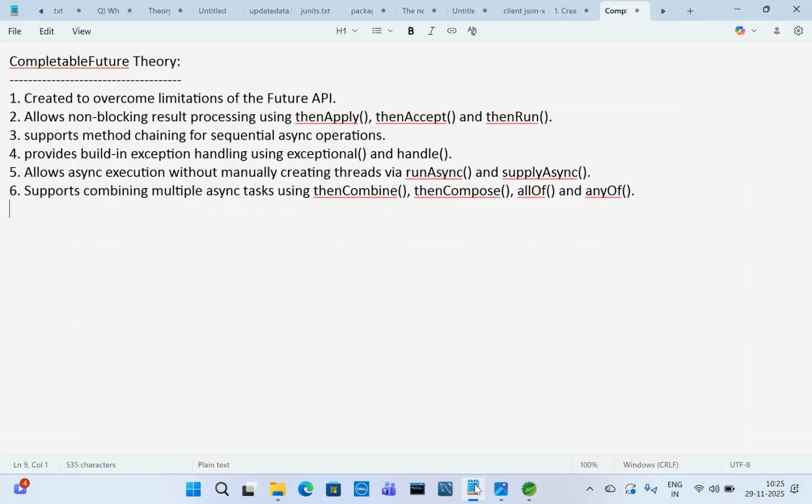If you attend any interview, please mention these 5 points perfectly, with 100% confidence. Please explain, and you will be selected for that interview. You must explain with confidence, right? These are very, very important points about CompletableFuture.